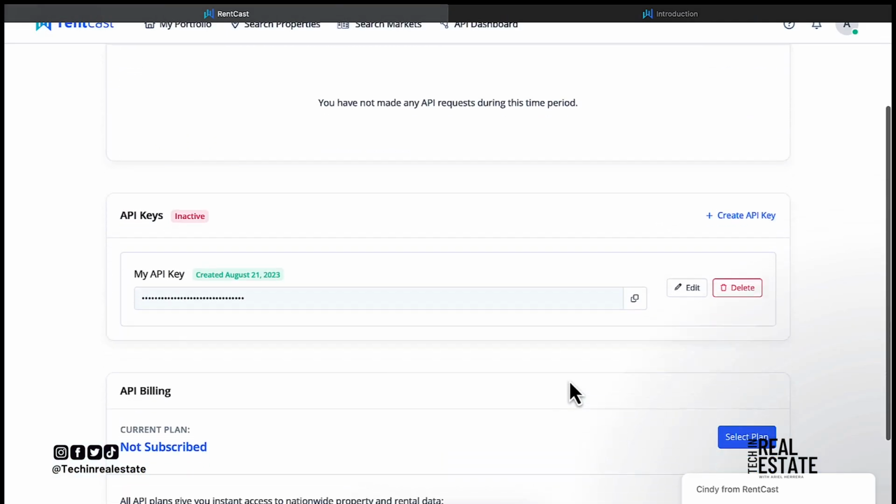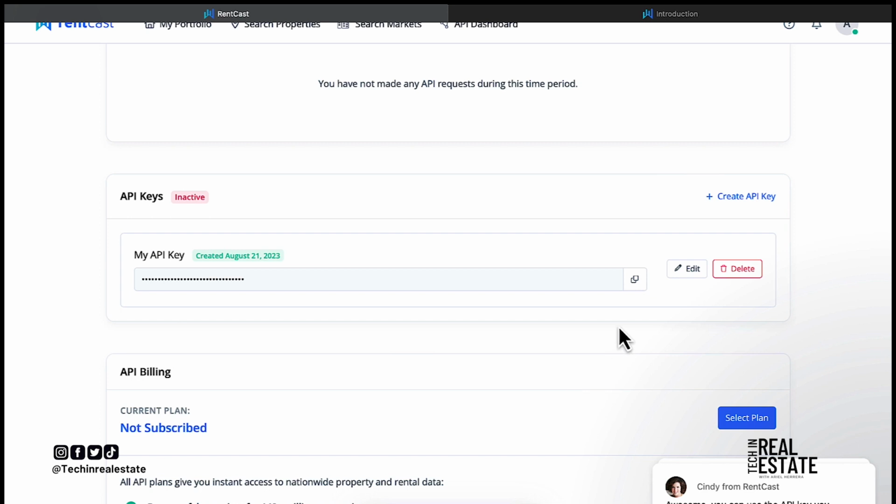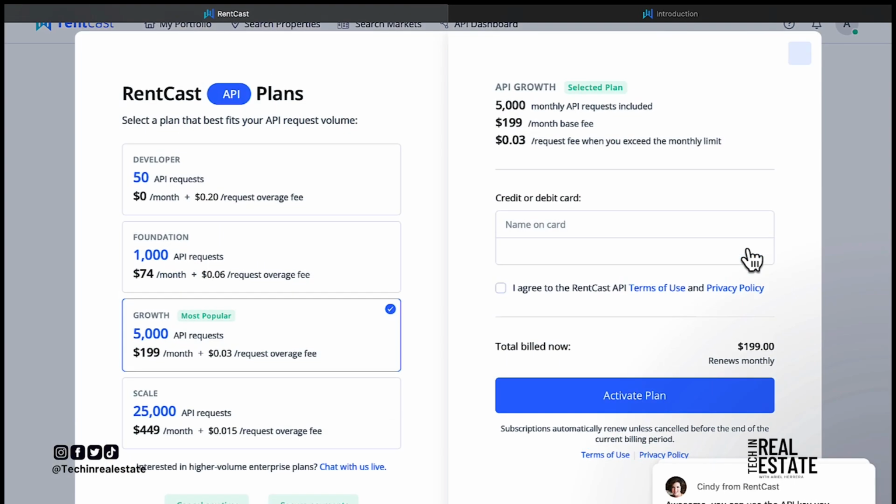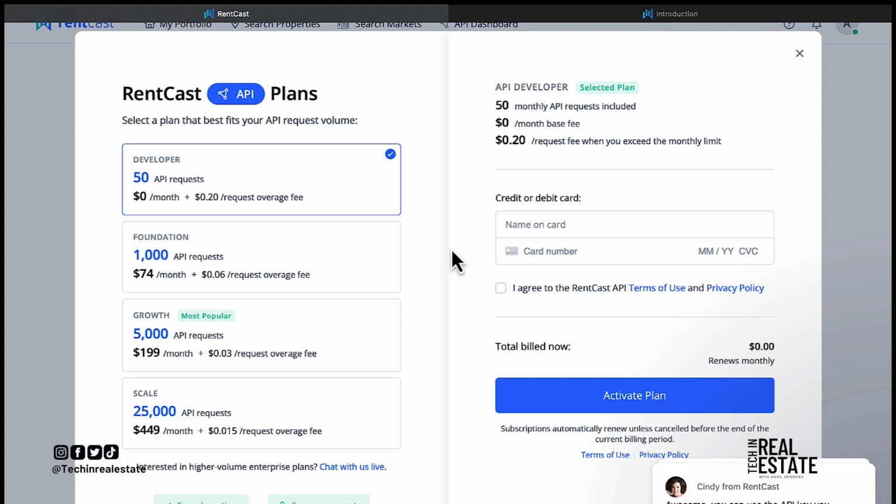It says inactive on the top left, so I'm going to select a plan since we are currently not subscribed to one. When selecting our plan, we're going to select Developer so that we are starting off for free, which will give you 50 API requests per month for free. Even though it's free, you do need to enter your credit card information so that if you do go over your amount, you are fairly charged.